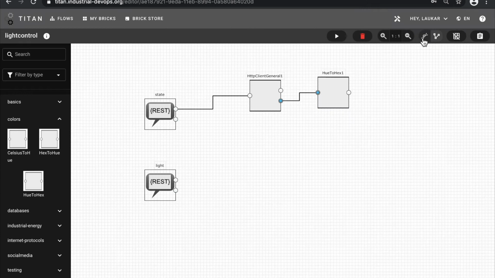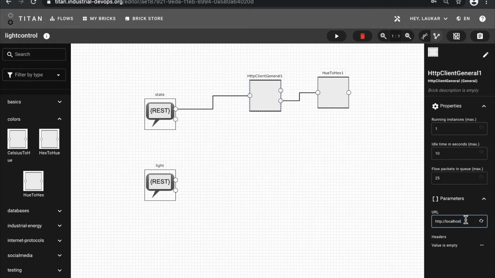A few of the bricks also need personal configuration. For that, I can click on the brick, and on the right hand side I can set them. The HTTP client brick needs the URL of the API of the lamp. Let me just type that in real quick.